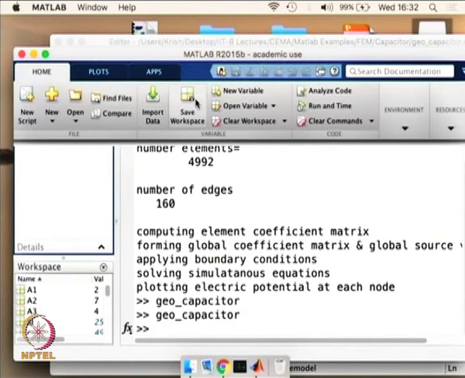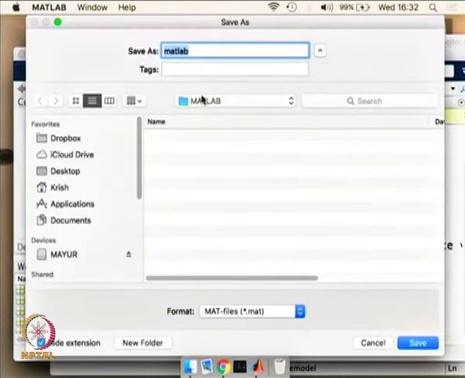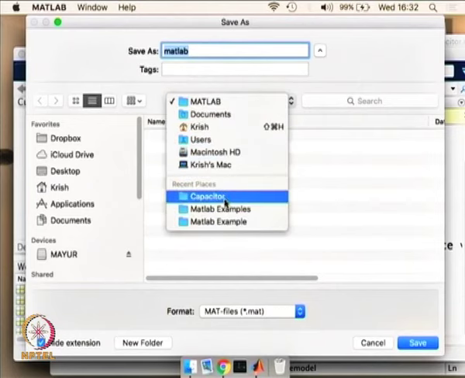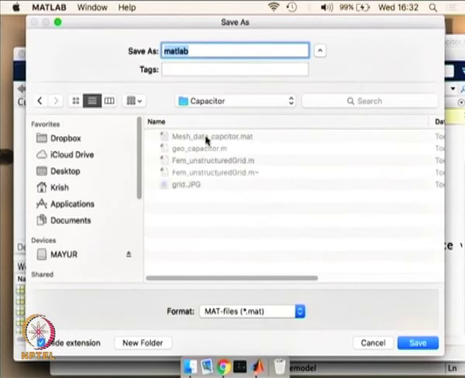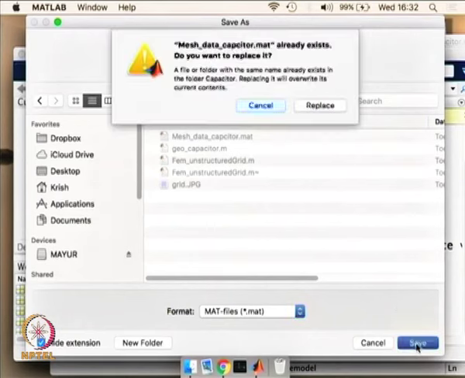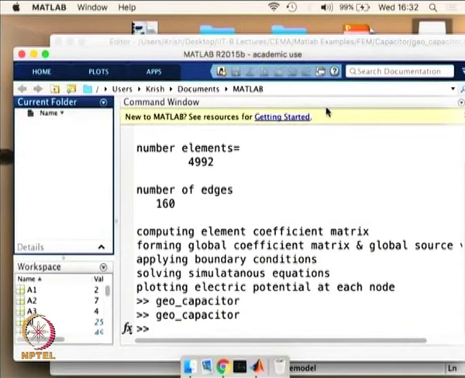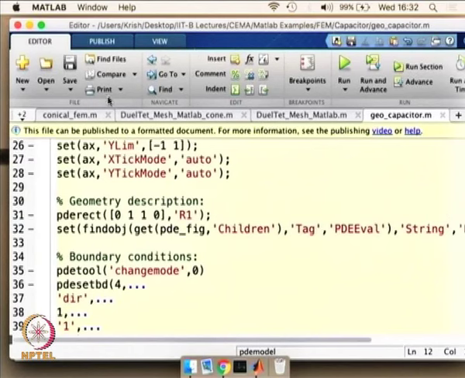So we can save the workspace, we can give it the name, and now let's go into the MATLAB code itself.